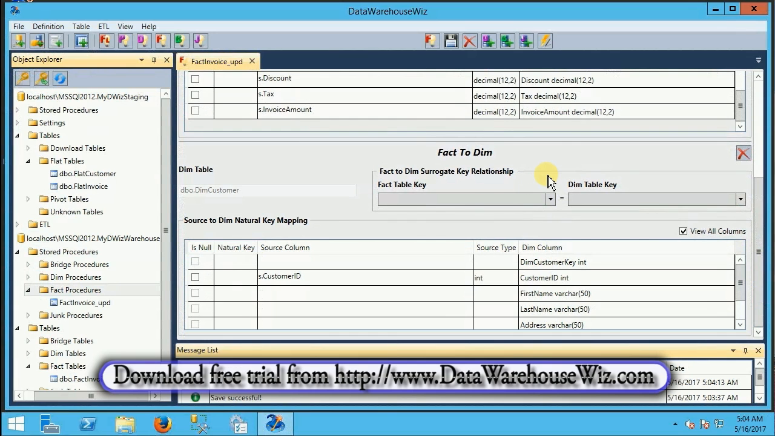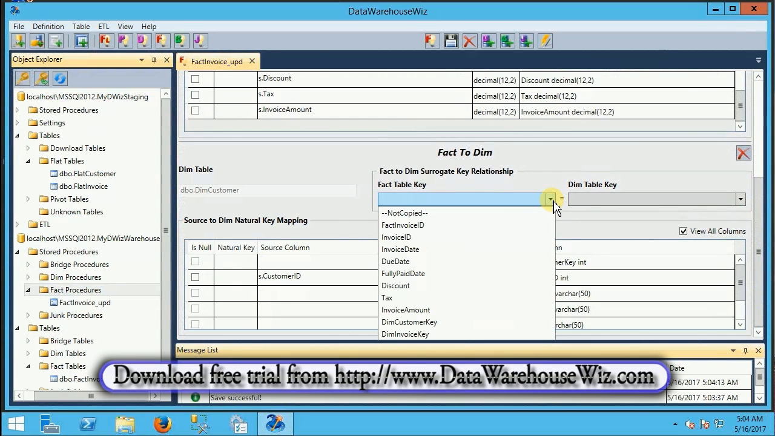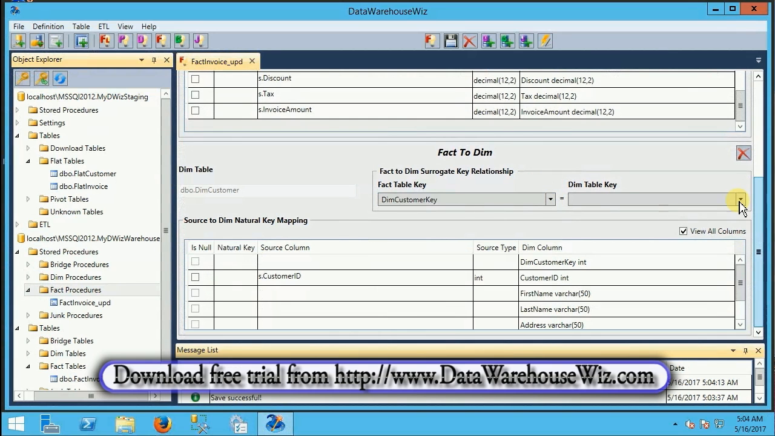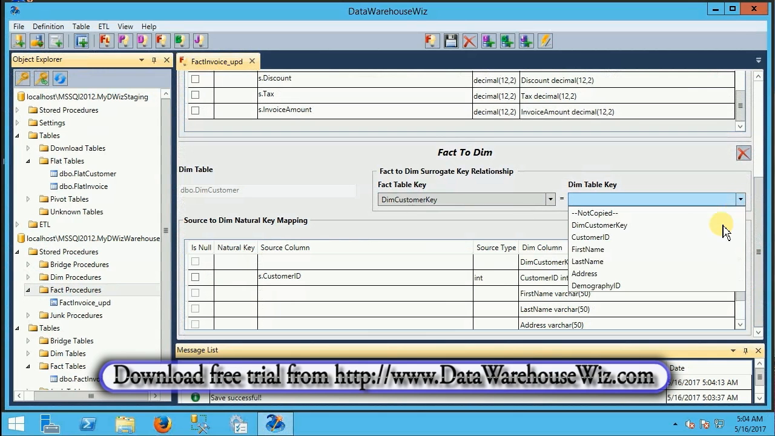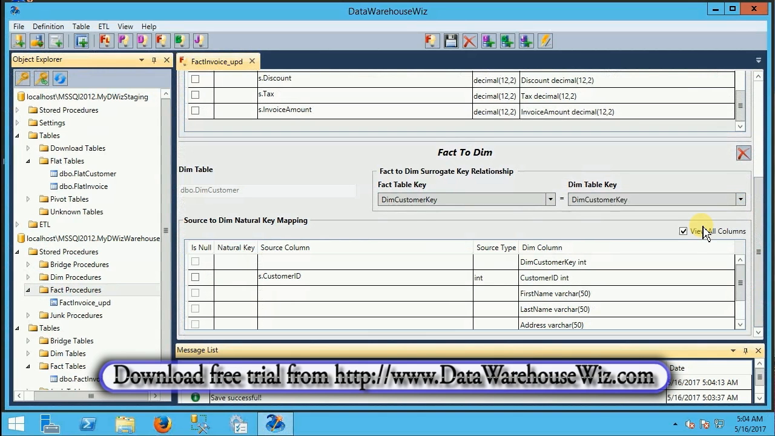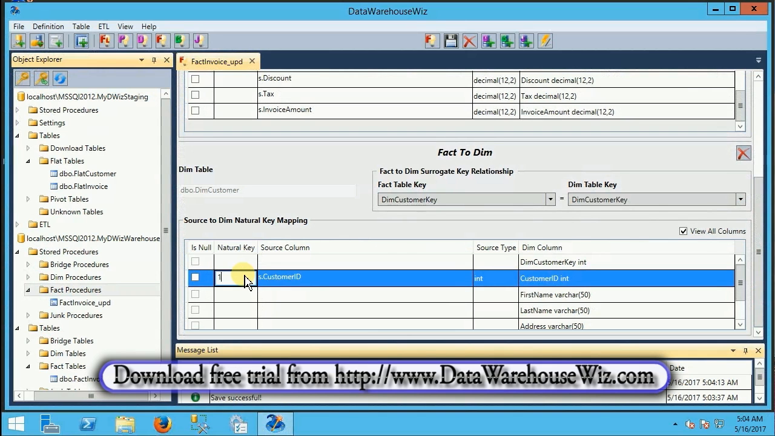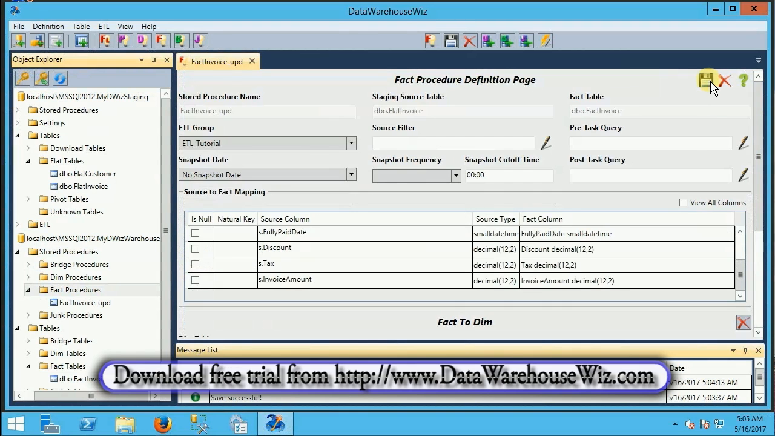This relationship will link the surrogate primary key of my dimension table to the foreign key in the fact table. So I will set both the fact table key and the DIM table key to DIM customer key, which is the surrogate primary key of my DIM customer dimension. I also need to indicate the natural key of the source, which is customer ID in my case. Now I can press the Save button to finalize the addition of this DIM table.